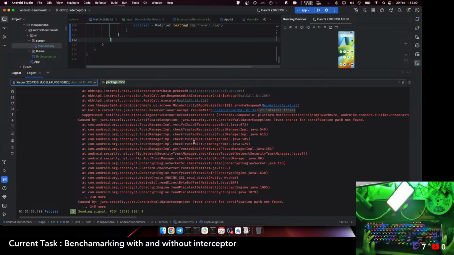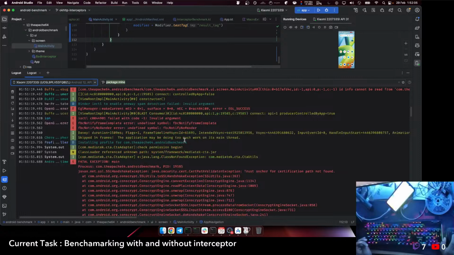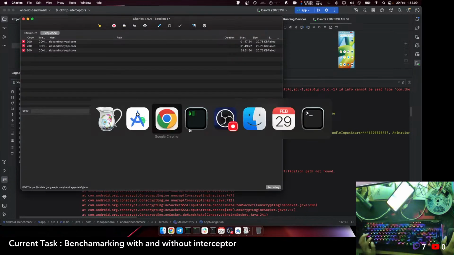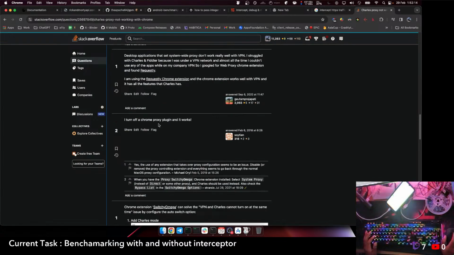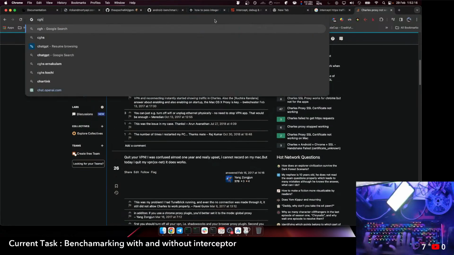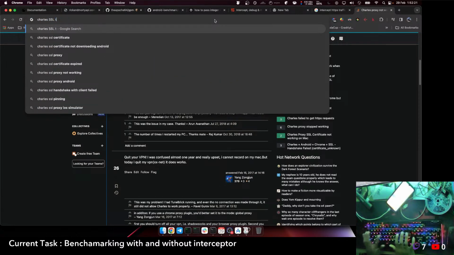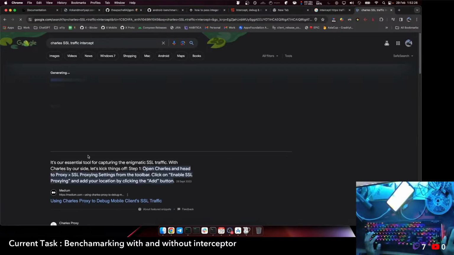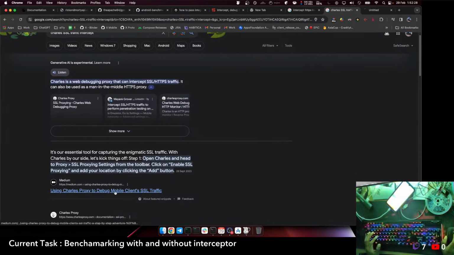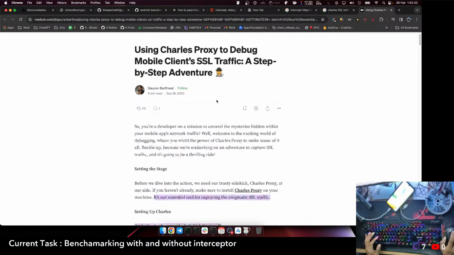This is not working. I need something very simple. Boys, help me out. How do we make this work? Charles SSL traffic intercept. Yeah, mobile clients. Yes, this is what we need.